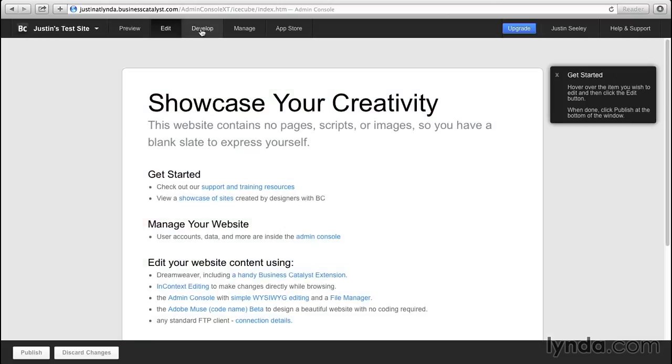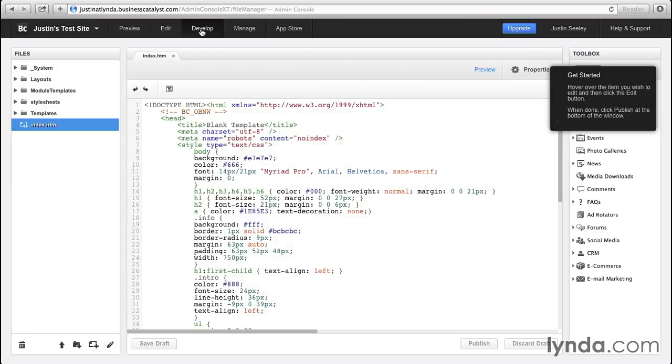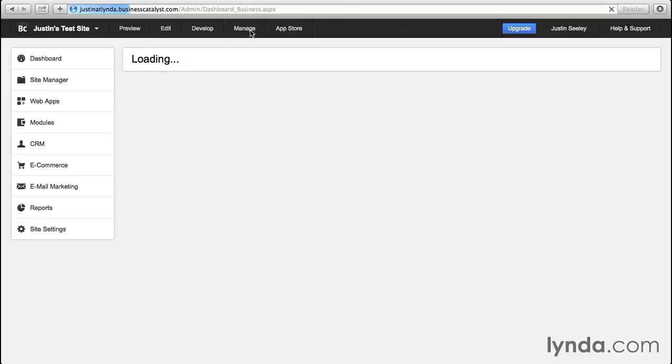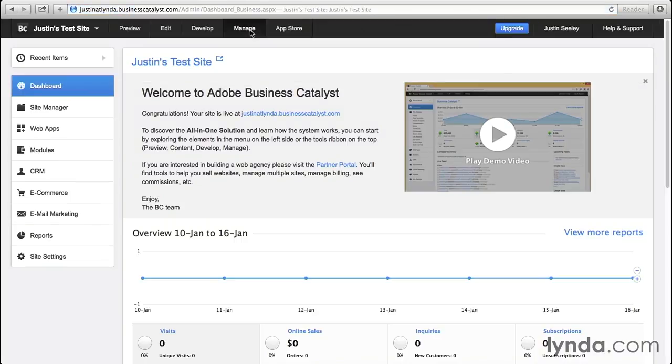You can go into a develop section. And when you go into the develop section, this is where, if you are really good at writing code, HTML, CSS, that kind of thing, you can actually go in here in a live environment and code your website on the back end. You can also click on the Manage tab, which will return you back to this dashboard, and then you can go into something called the App Store.